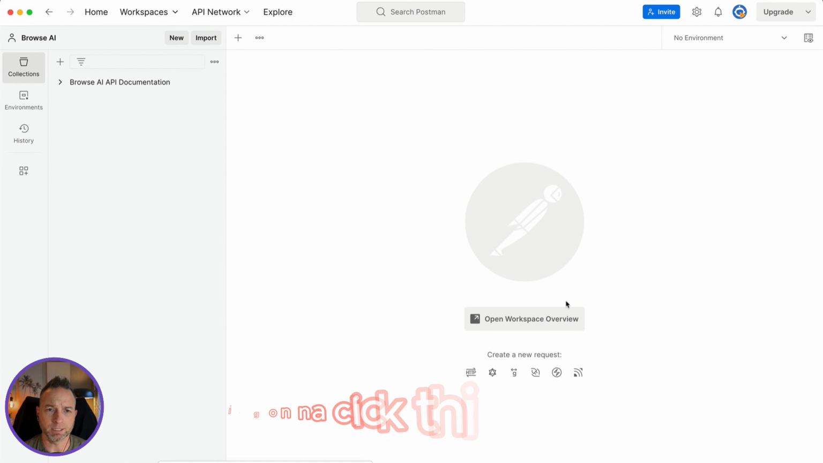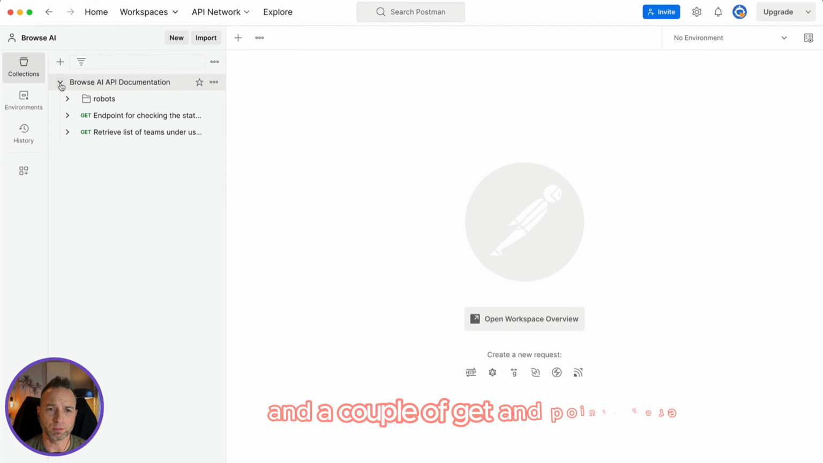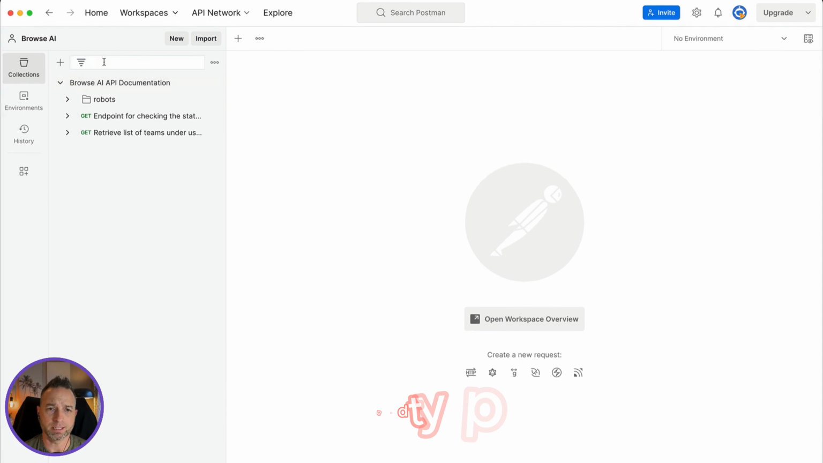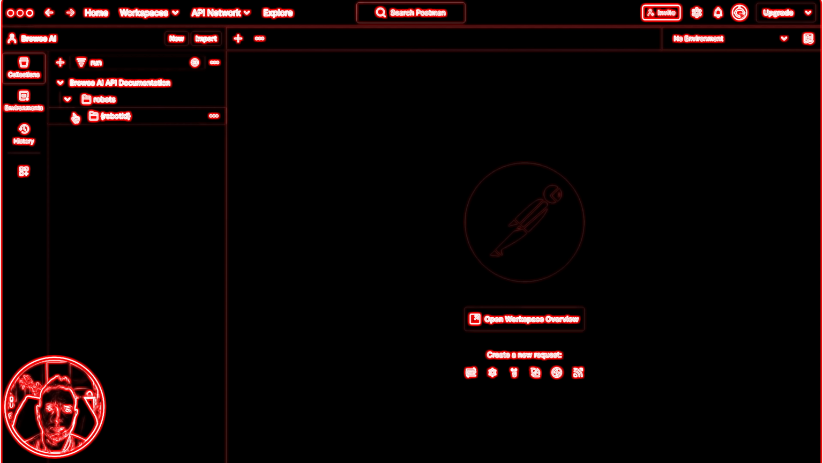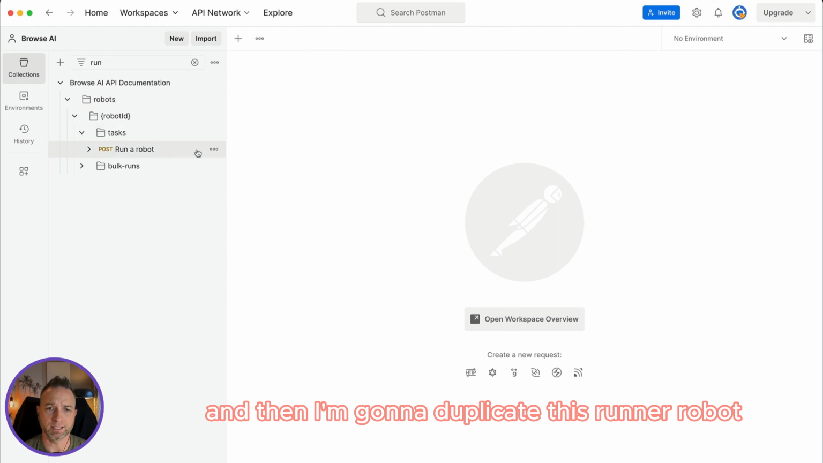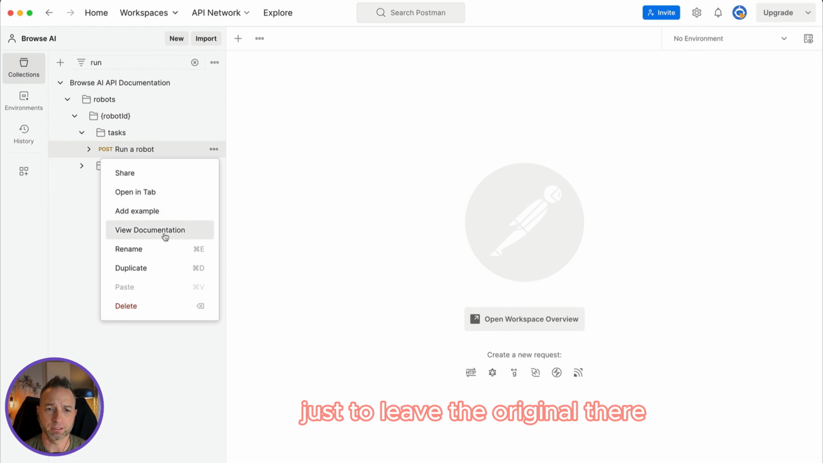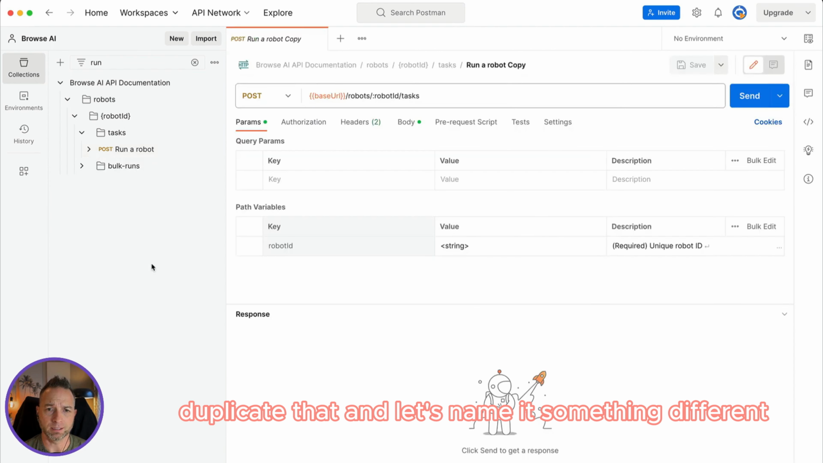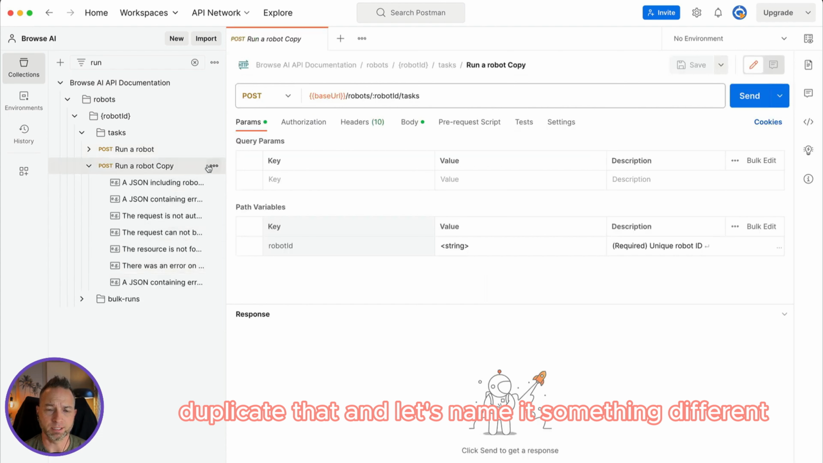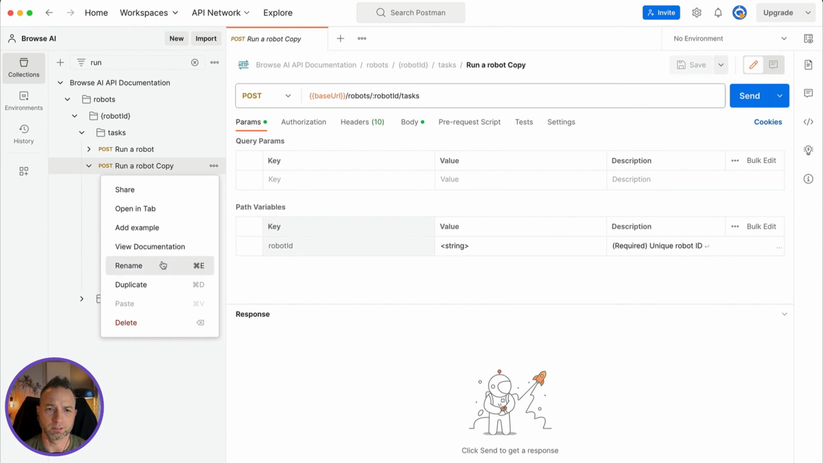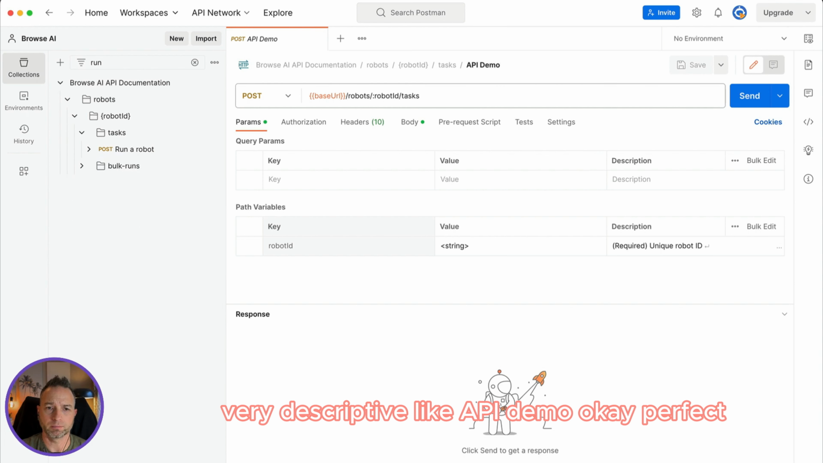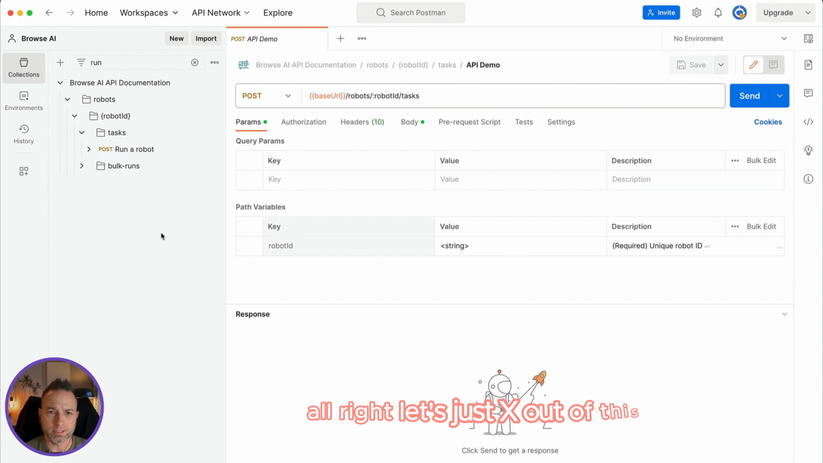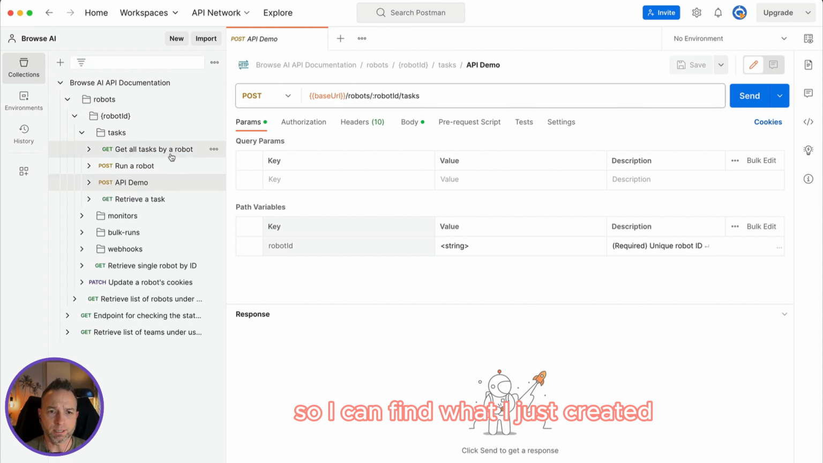And once that's loaded, I'm going to click this little toggle here, and you'll see a robots folder and a couple of get endpoints here. I'm going to type in run, make it a bit easier to find what I want. Click, click, and then I'm going to duplicate this run a robot just to leave the original there. Duplicate that, and let's name it something different. Very descriptive, like API demo. Okay, perfect. All right, let's just X out of this so I can find what I just created.